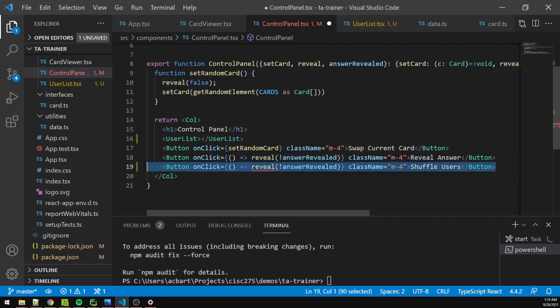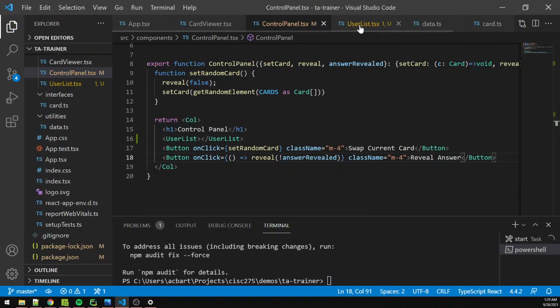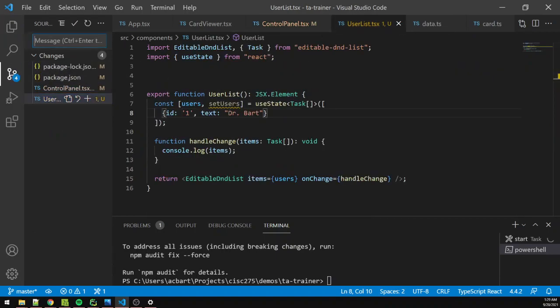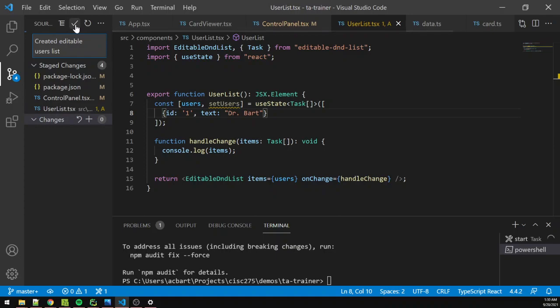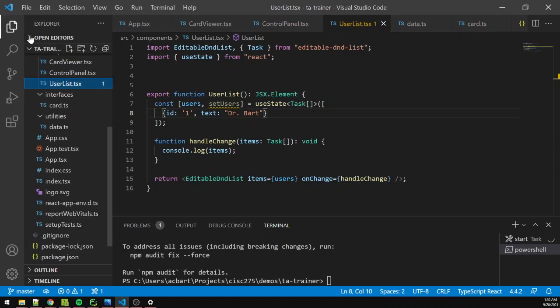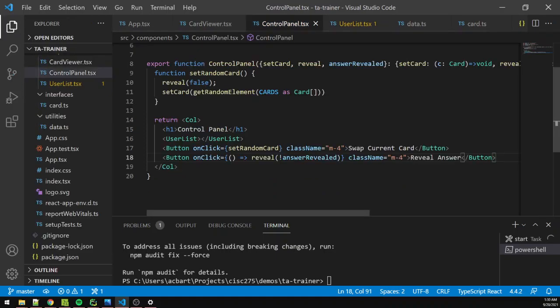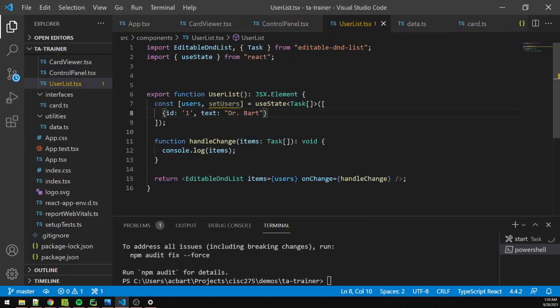Now let's hold off on doing that for a second. Let me just commit: created editable users list. Good. Stage my changes. Commit my changes. Now we'll go back and we're gonna lift up the state.